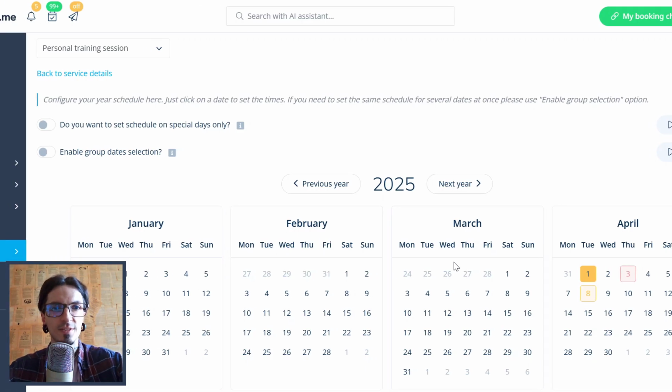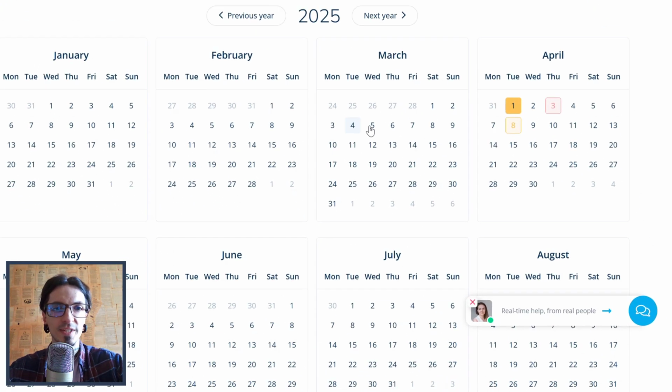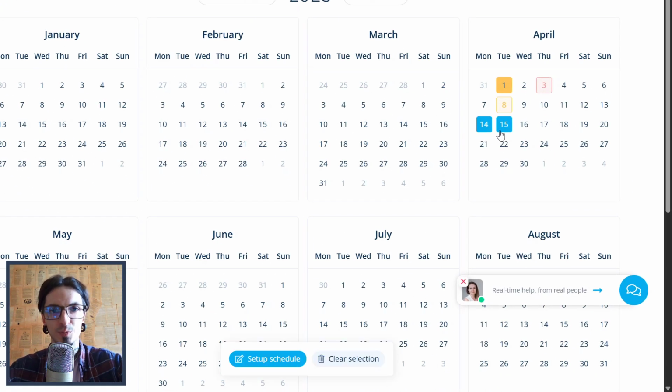If you'd like to disable weekly availability and offer booking slots strictly on specific dates, you can simply toggle the switch to set the schedule to special days only. Multiple special dates can be configured by enabling the Group Dates selection switch, choosing the necessary dates, and clicking Setup Schedule.